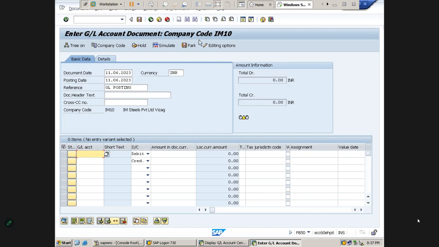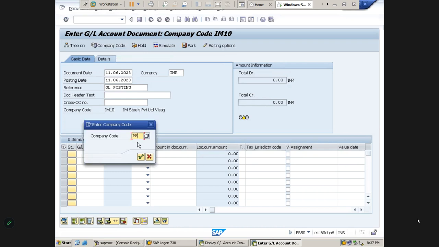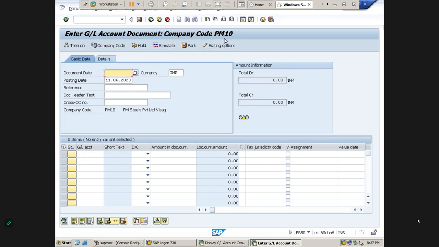Before entering this information, let's check your company code, everyone. Is this your company code? No. IM10 is not your company code. Before entering all the information, first check the company code. GL accounting document company code IM10, it's not your company code. So how to switch the company code? Click here, switch company code. Give your company code, PM10, and okay. Now your company code has come. Okay, now you can enter the document date and posting date, whatever date you want.